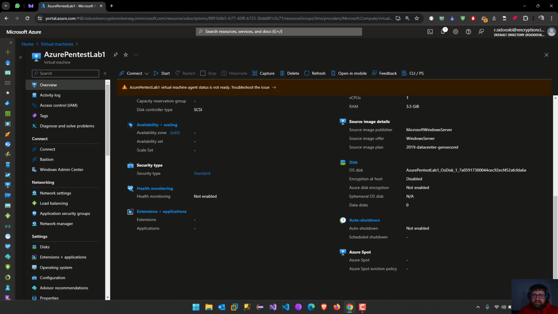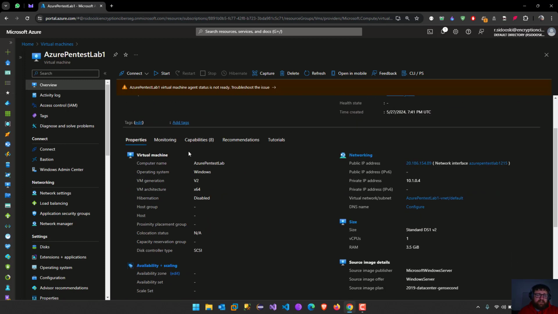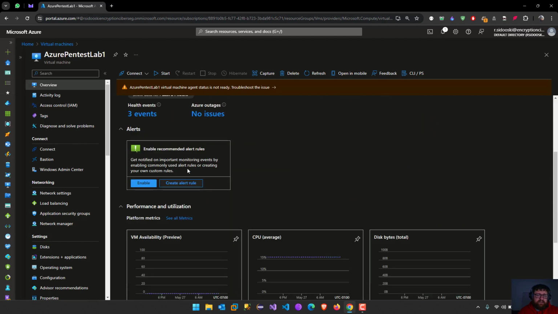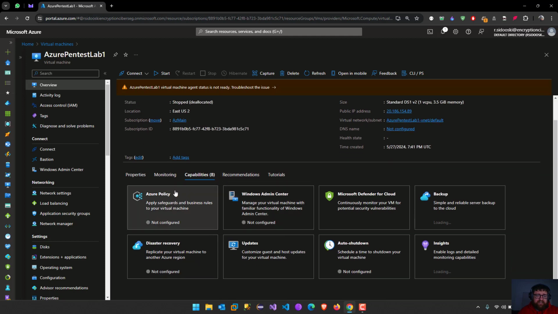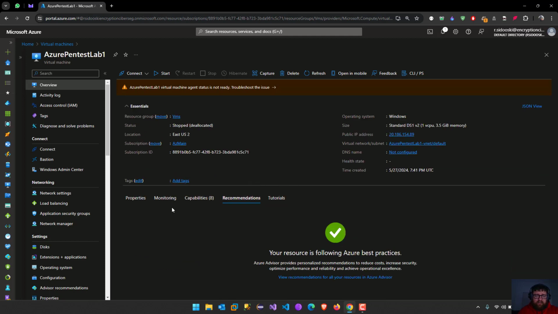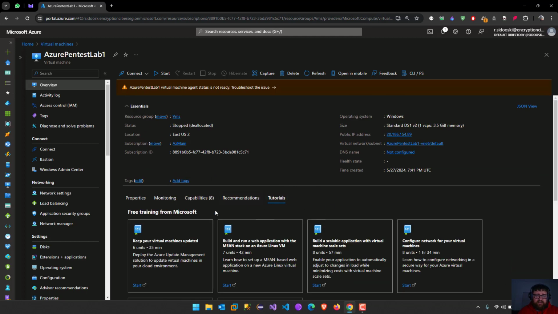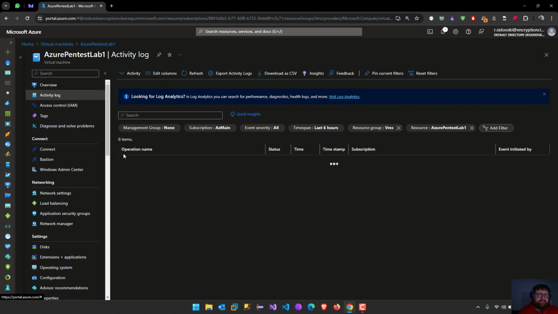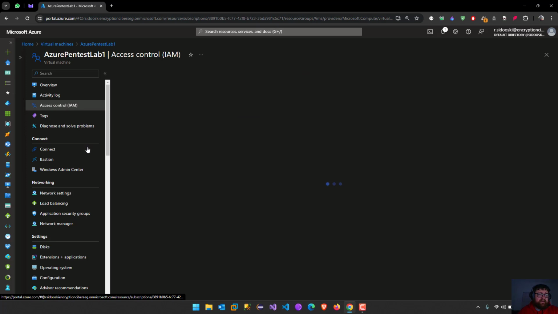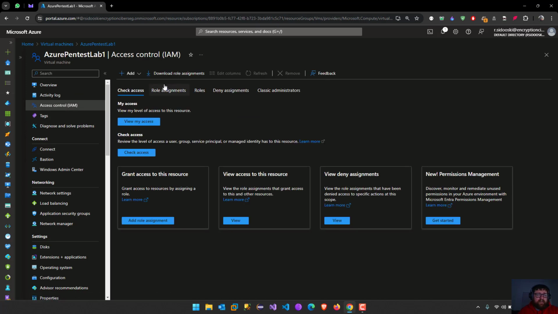So we have the disks, the source image detail, the shutdown, Azure Spot. And monitoring is here. Okay, we could enable it as I told you guys through events, capabilities. Okay, recommendations, there's none, and tutorials, there are a few of them here. But here we have activity log, create or update virtual machine, and IAM, okay, access control.